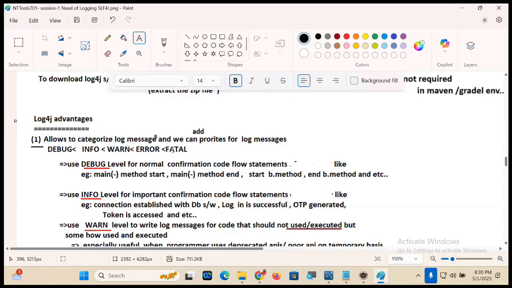Debug: I am in the main method, I am in the start of the business method. That kind of normal confirmation statements, we use debug category log messages. Info: quite important activities, guys. Connection established with the database, connection closed, money transferred, account just opened. Positive and important info messages. Try meaningful ones.